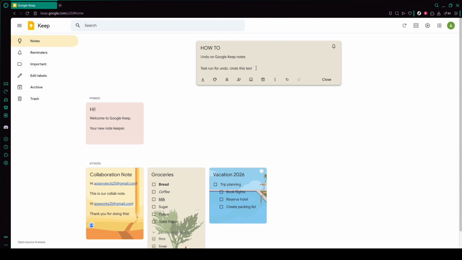If you realize you've done something you didn't intend, look toward the top of the note. There, you'll find the undo button. It's represented by a curved arrow pointing to the left. Click that undo icon to revert your last action.